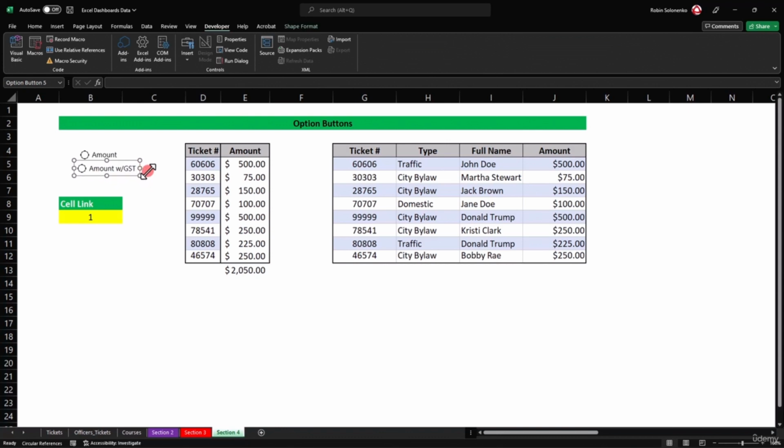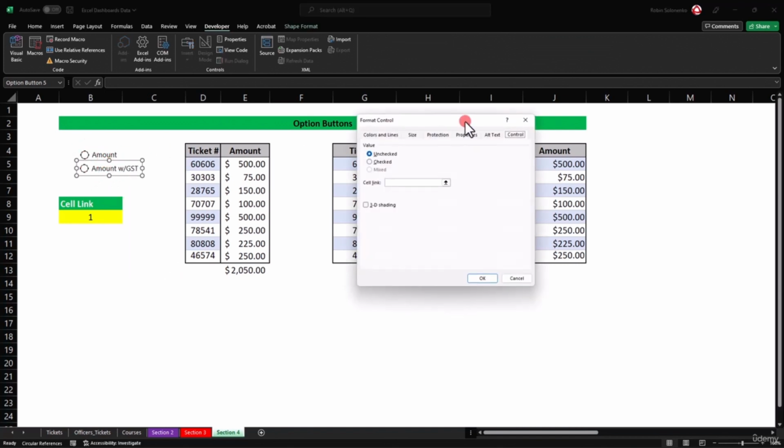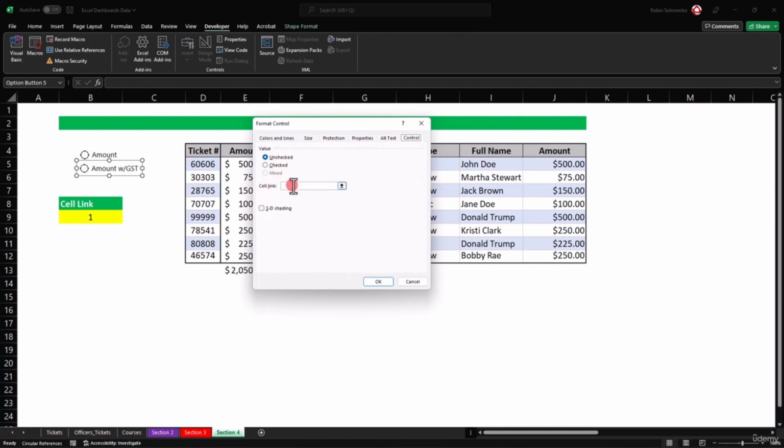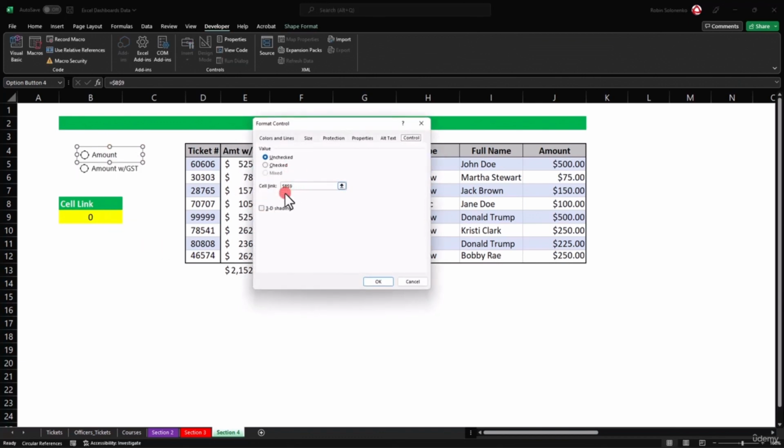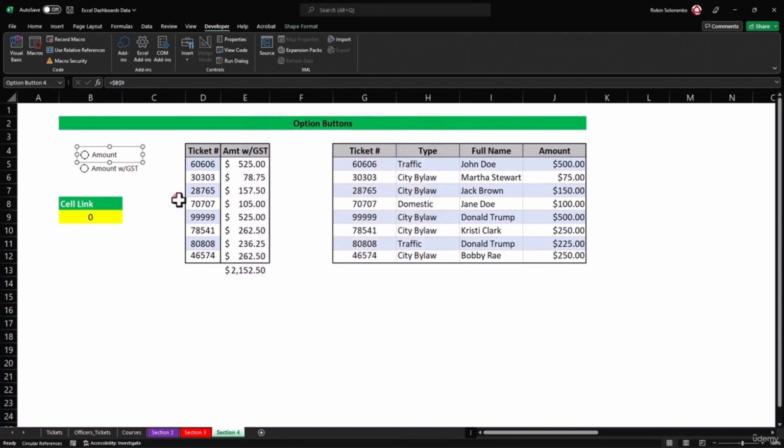These are basically objects. Once they're there, you can now right click them. It doesn't matter which one, because they're part of the same group. Choose Format Control, and all we need is that the cell link has to be B9. Okay, so when they choose it, the value 1 or 2 goes to B9. And if I right click on the other one, you'll see it does the same thing because it's part of the same group. So there you have it.